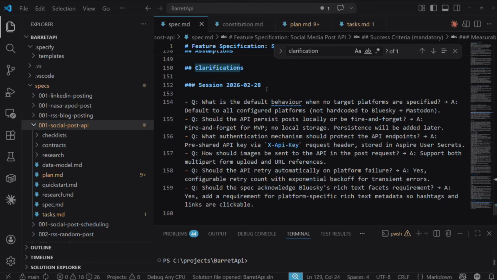It might say, okay, what do I do in this particular case? And it'll provide me with like 3 options and say, you can either select A, B, or C, or you can do D, none of the above, do a different approach, and you can provide a free-form text response to that as well. And so one of the things that it does is it captures your response to those. So it asked me the question, what is the default behavior if I don't specify any platforms? And my response was default to all the platforms.